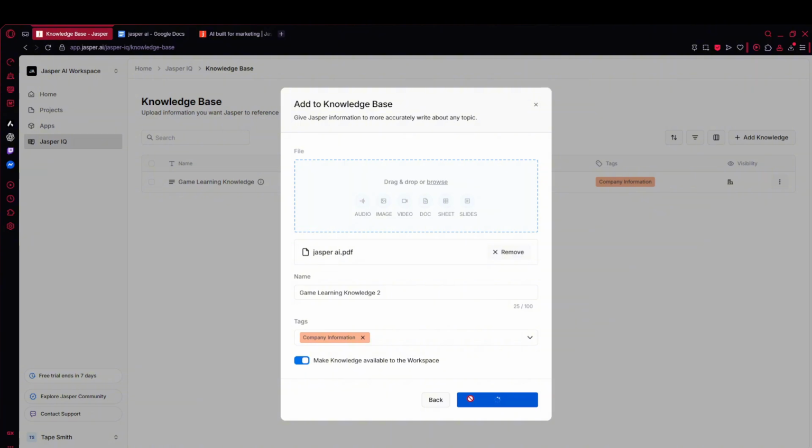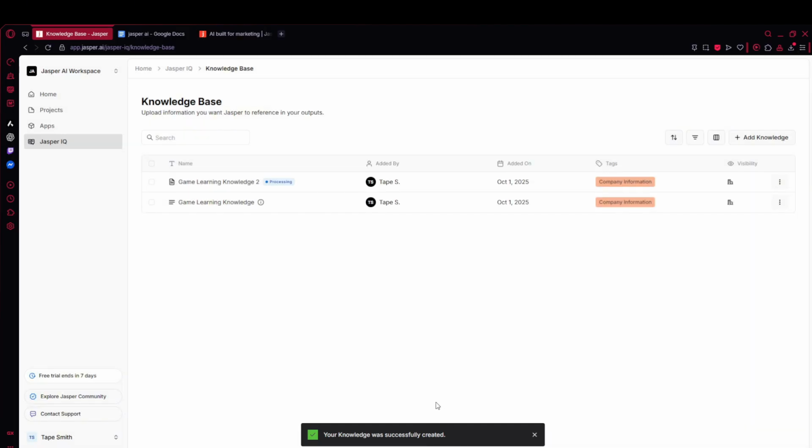You just have to wait a few seconds for it to properly process. And you'll be able to use this knowledge as much as you want in the future. And that's how to add a knowledge base to Jasper AI with the use of a file.